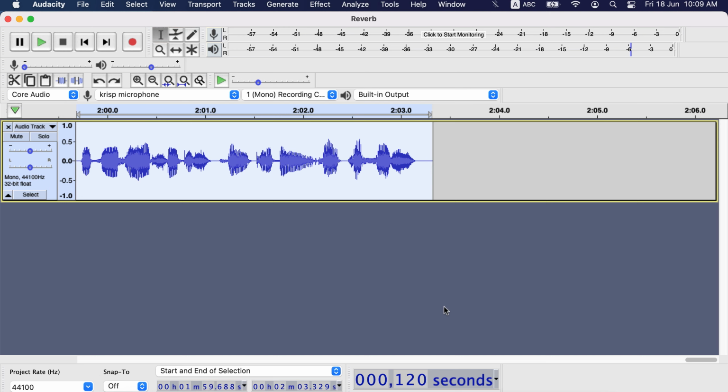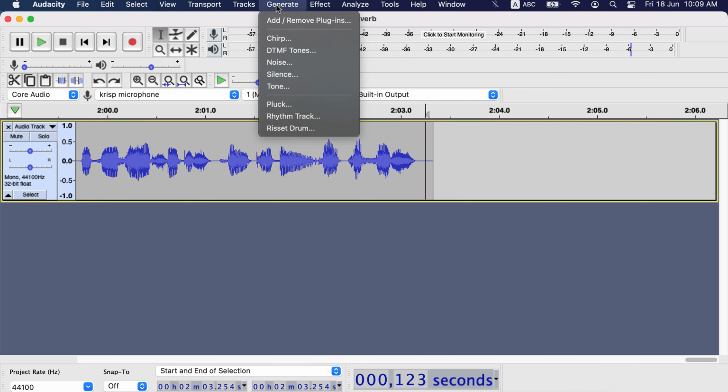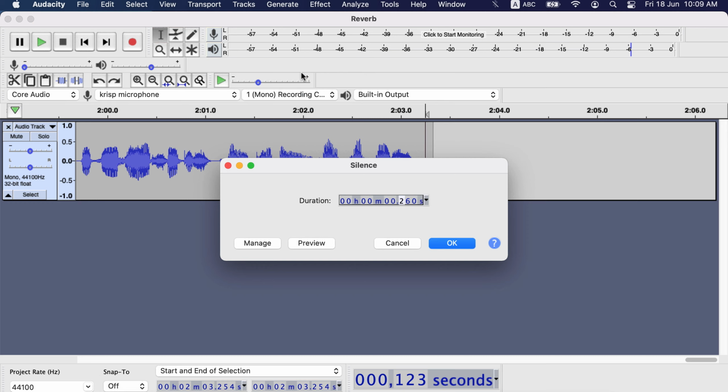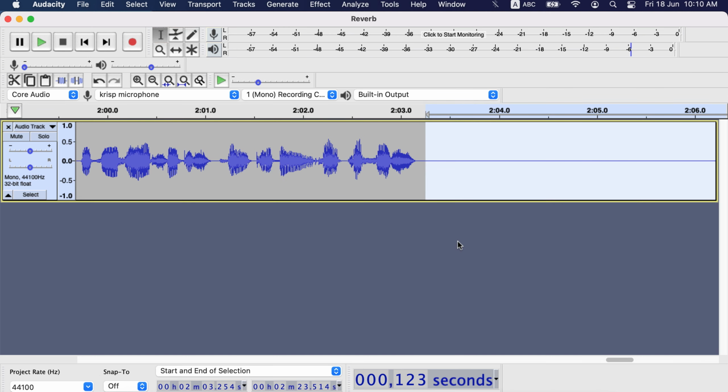Before applying another reverb, we will do some basic things. The first thing is I will add some silence at the end. To add silence, go to Generate Silence. The reason I am adding silence is reverb adds a reverb tail at the end. Without any silence, this tail ends abruptly, so you will feel a sudden cut. I will add 2 seconds of silence.